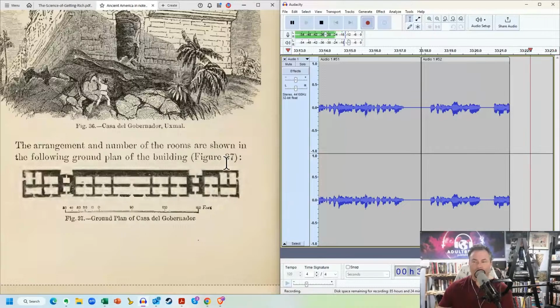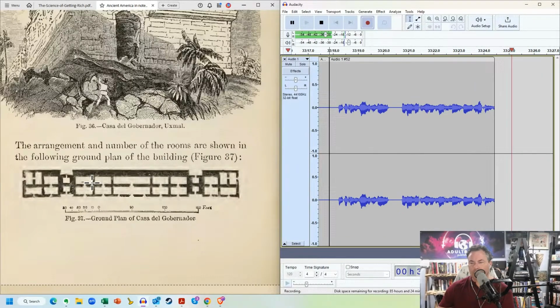The arrangement and number of the rooms are shown in the following ground plan of the building, figure 37.